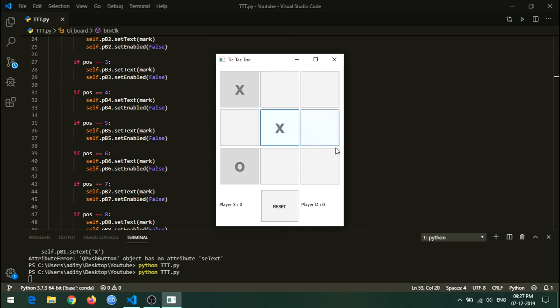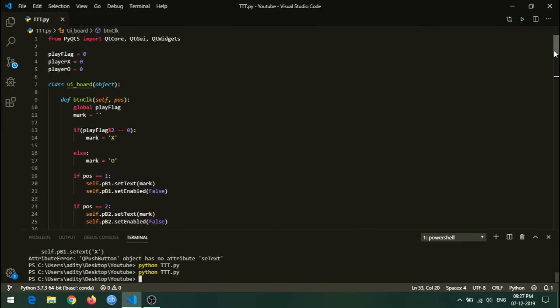Now we'll put X here, I guess O here, X. So now the game should be stopped and X should be declared as winner and player X's score should be updated. But as you can see, this game is still going on. And this reset button, we forgot about that. So when the reset button is pressed, the whole board should be enabled and the text should be blank again. So we'll be needing a function for that.